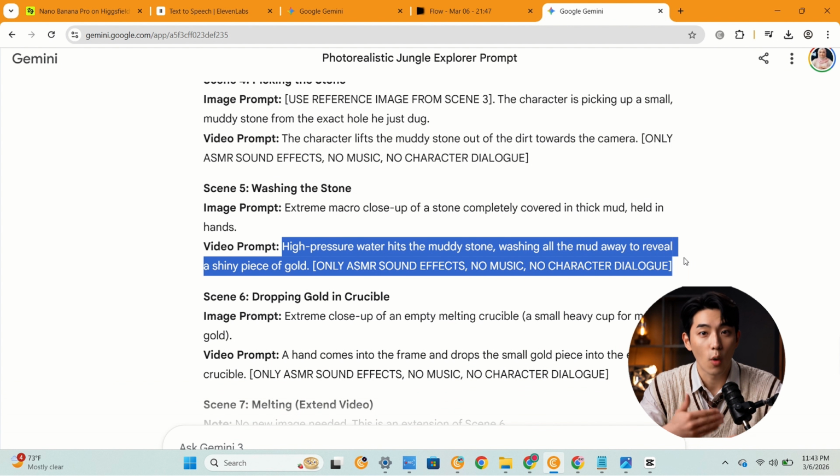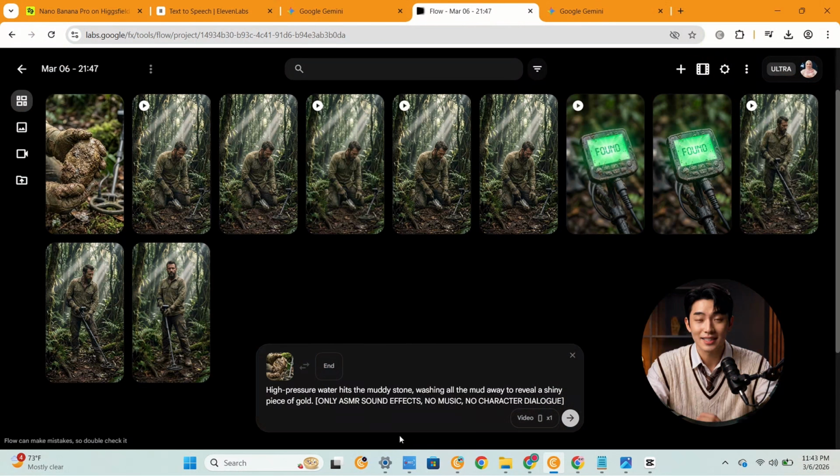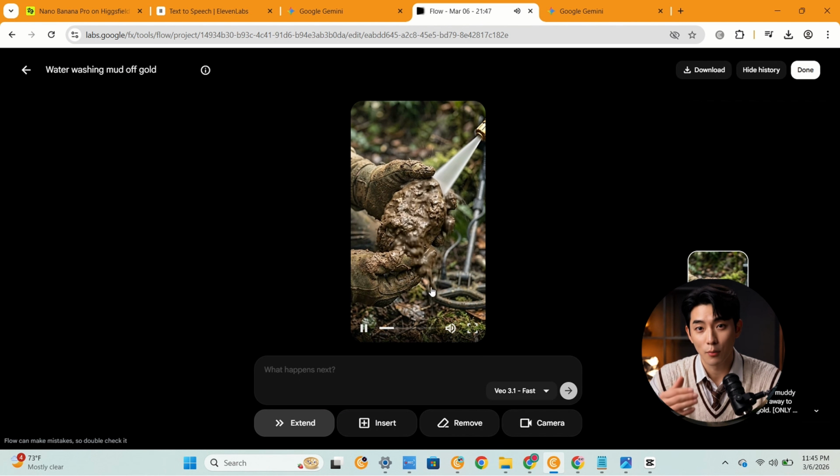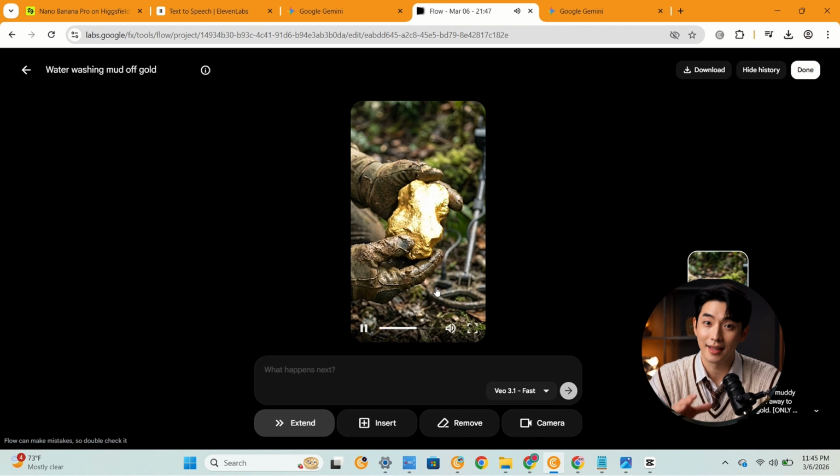We didn't ask for water in the image prompt. Why? Because if we show a muddy stone first, and then let the video maker add high-pressure water washing it away, it looks incredibly professional and satisfying. Hit generate. Look at how it reveals the gold. The mud washes off, the water sounds are great, and the gold shines.